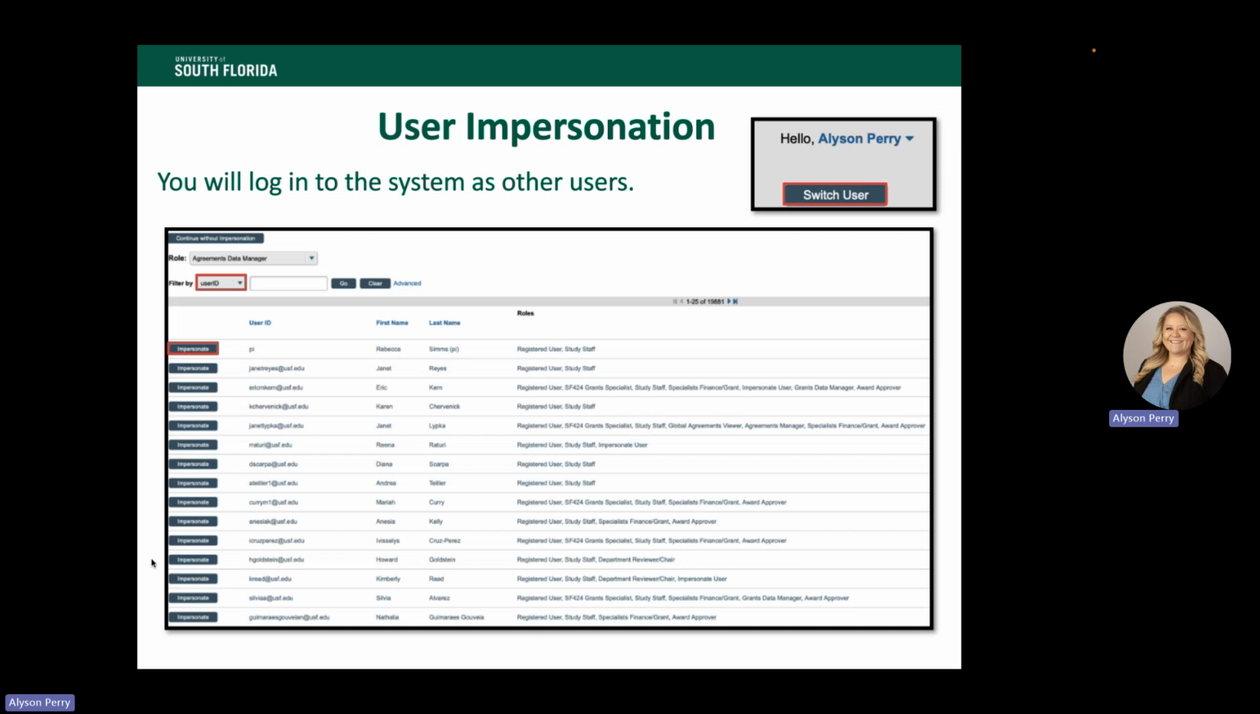Just a reminder about the user impersonation. If you'd like to become Rebecca Sims, you'd click impersonate next to her name. To search for a user, you can search by first or last name. And to be yourself, you want to continue without impersonation. Now, if you are logged into the system and you don't have this switch user option, please send me a quick email and I will add that credential to your profile immediately.